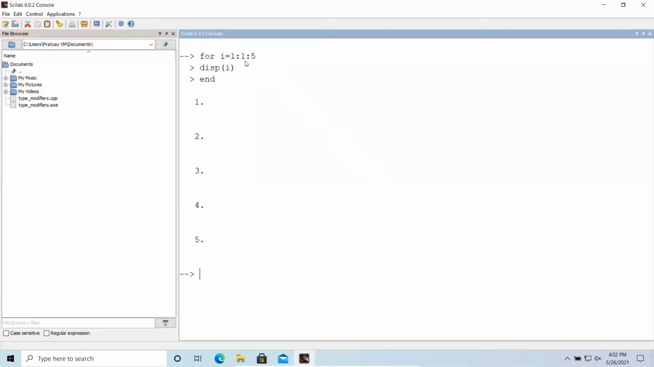So this is how a loop works. This is the initializer, this is the increment or decrement, you can say, and then this is the final value or the range.